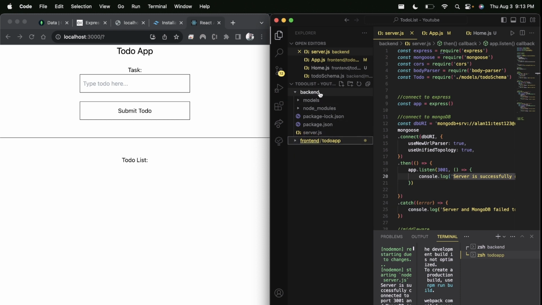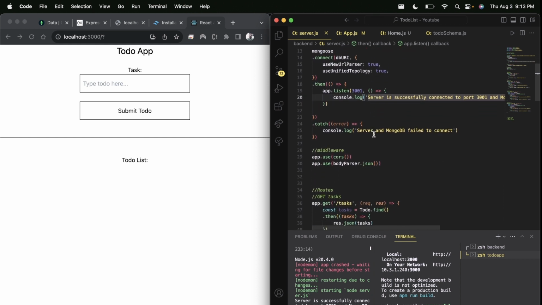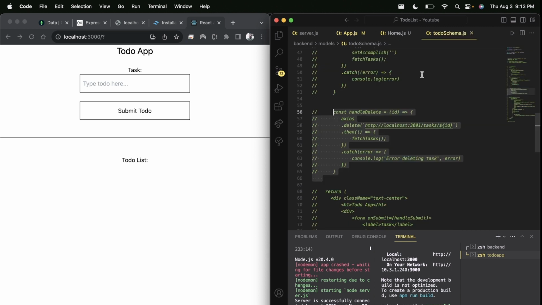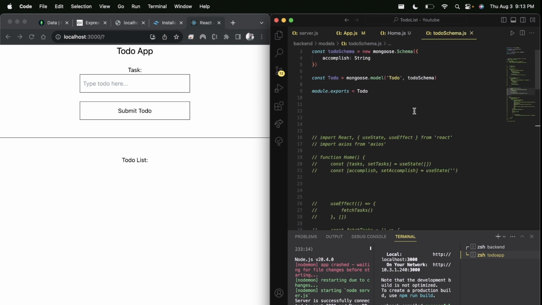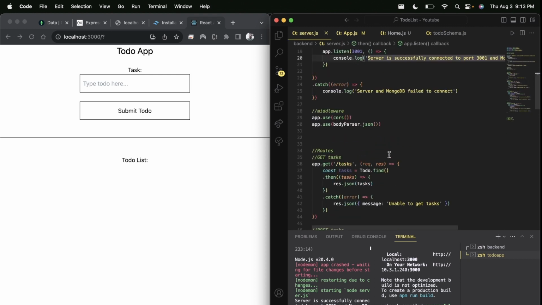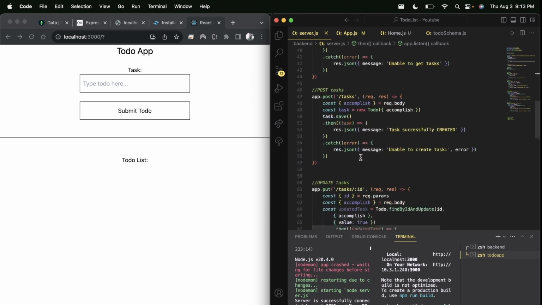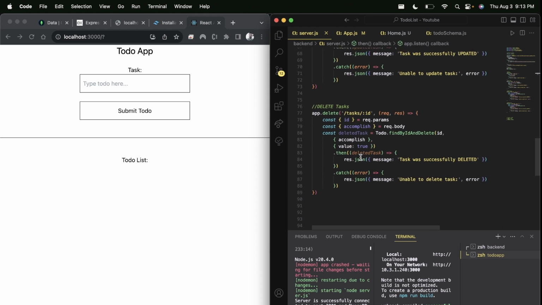You focused on the back end, right? You made your own server. You installed dependencies to use. You even know how to use the dependencies, right? You connected to Express app. You connected to your MongoDB. You made a new schema as well. Look at this, guys. You made the schema here, right? And you made your requests as well. Your get, post, update, and delete requests.